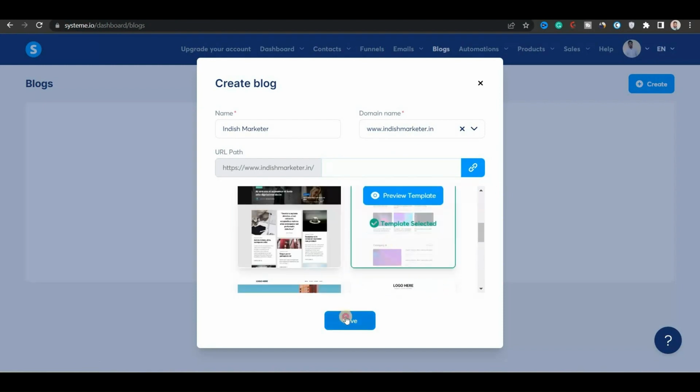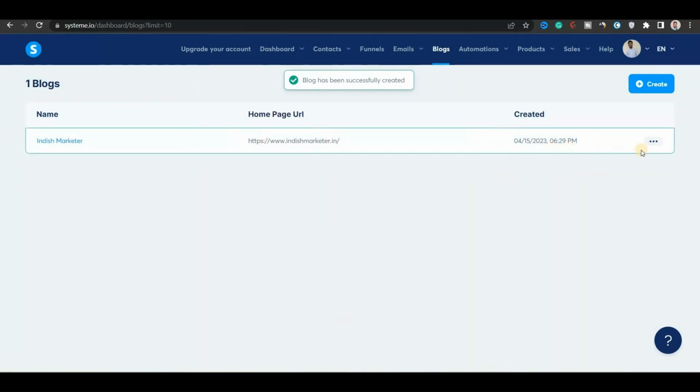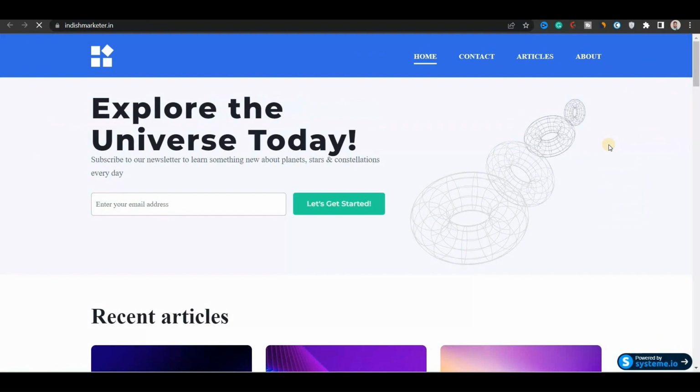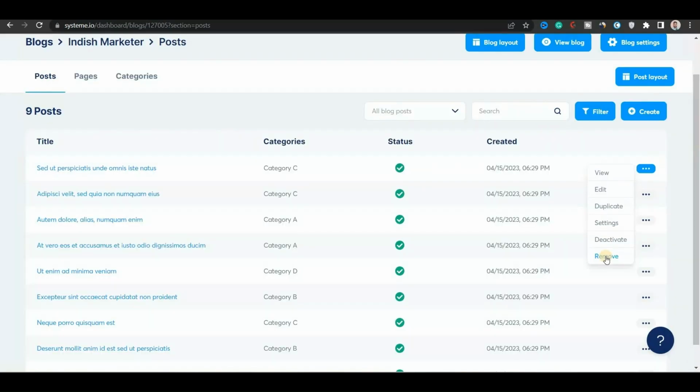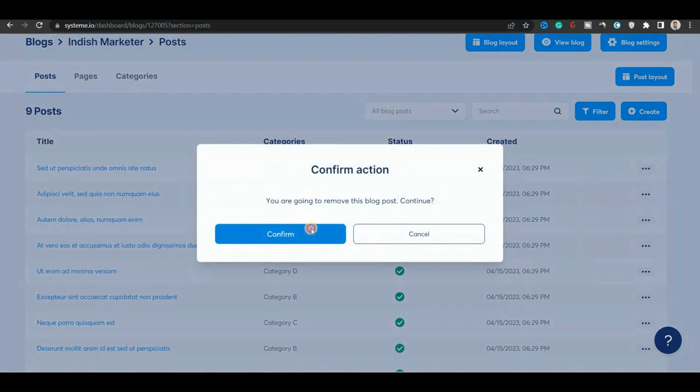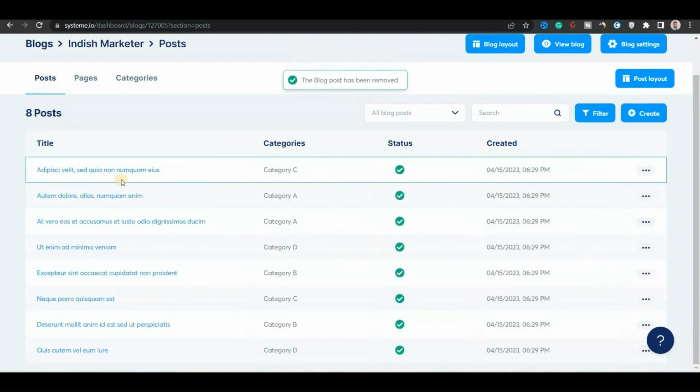Afterward, I will click on save to create my blog. Next, I will click on the three dots and then view to see how my blog looks. Returning to the system.io dashboard, I will delete the pre-built posts that were provided and create my own post.